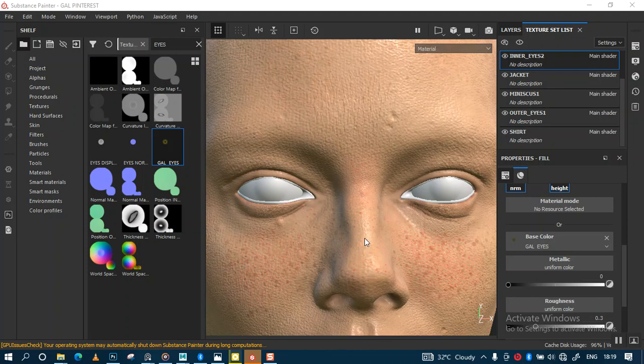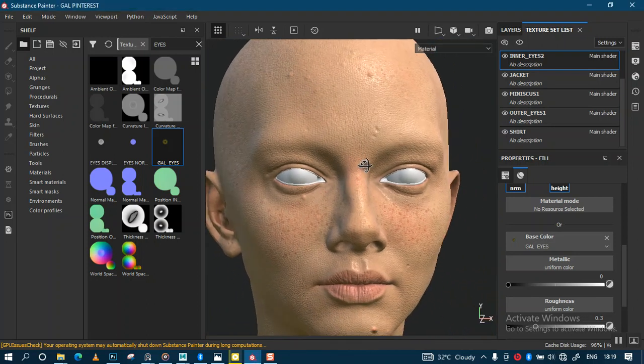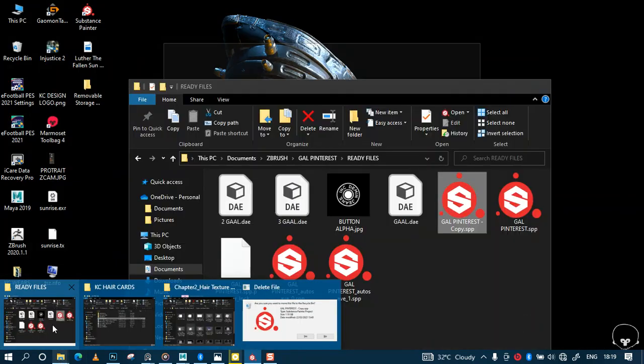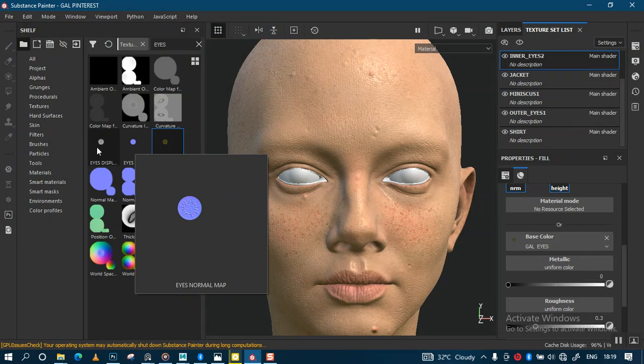Guys, so today I'm going to be working on the eyes. I already have my external maps for the eyes, which I've already brought into Substance Painter.